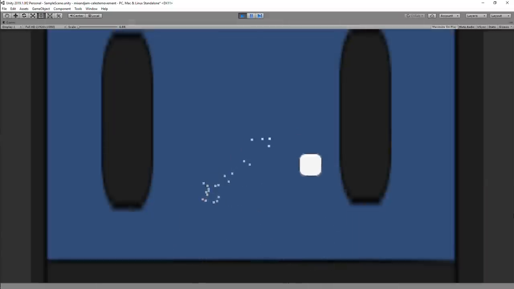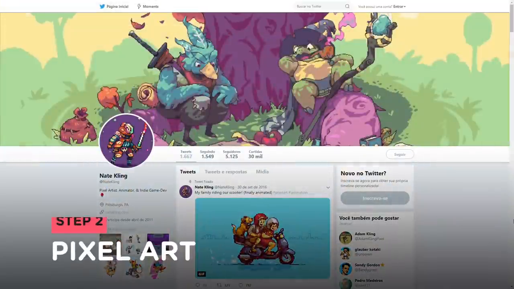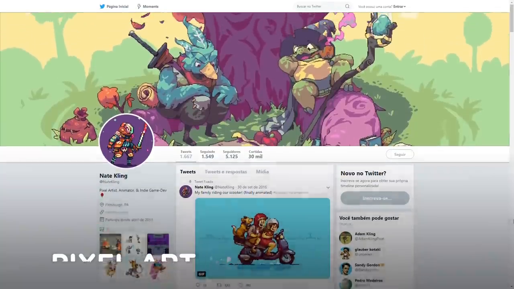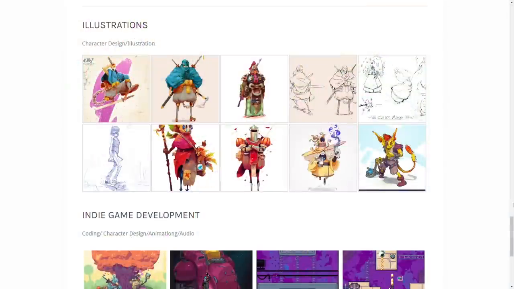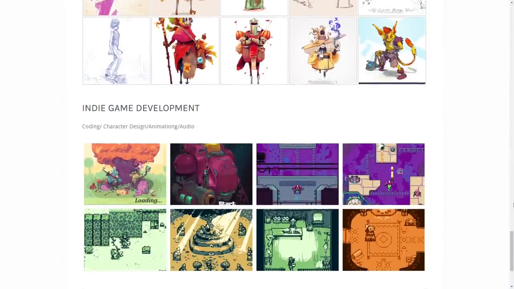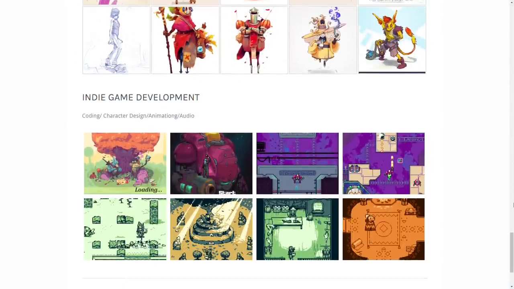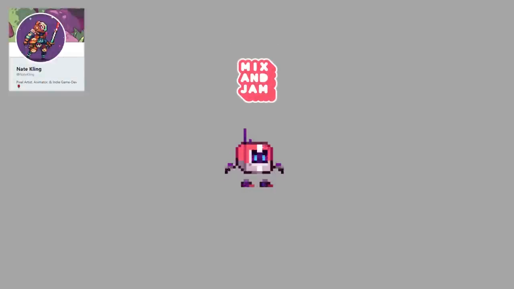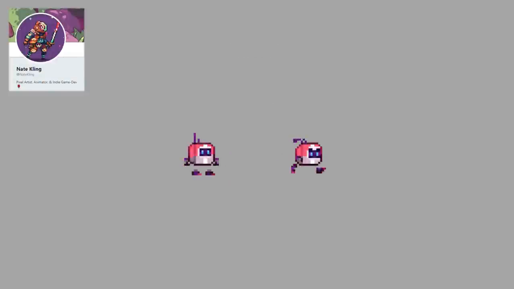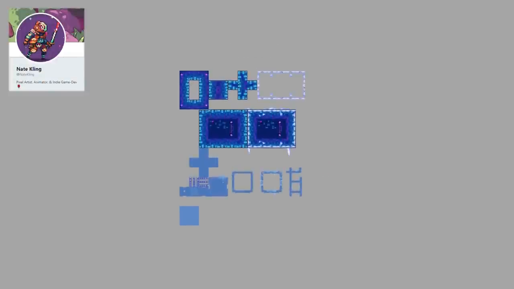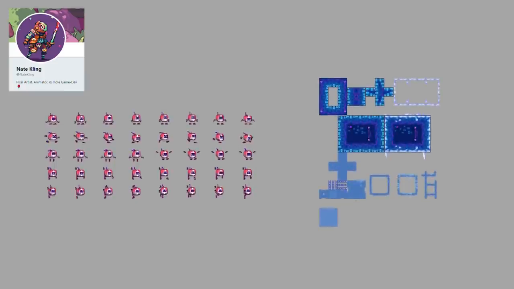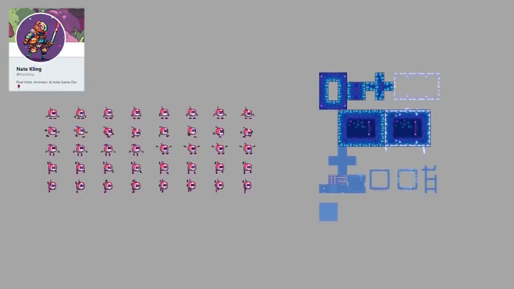For this project, I collaborated with Nate Kling for all the pixel art and animation. Nate's super talented, so I was super excited to work with him, so make sure to check out his work. He designed a character based on the Mix and Jam colors, and he also did all of the animation and the art for the environment. I'll be putting a link in the description if you just want to download his art so you can play around with it.